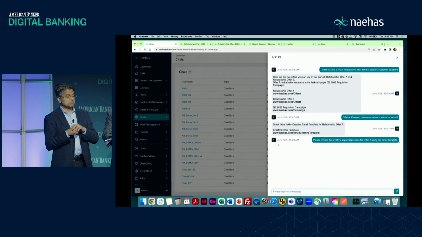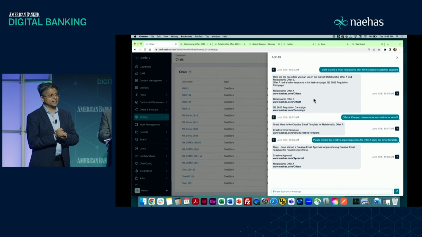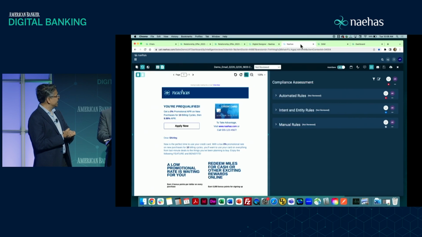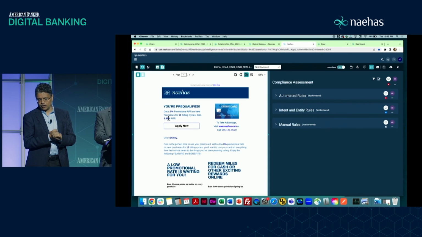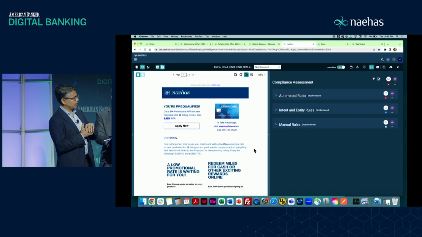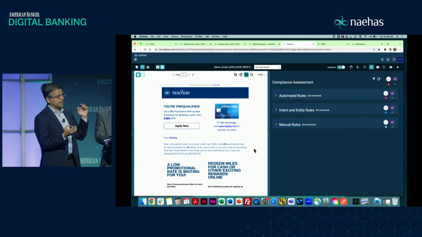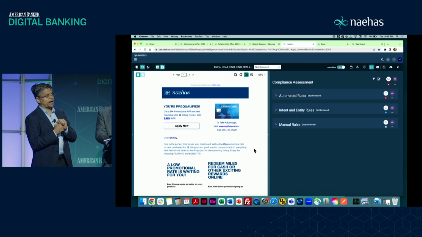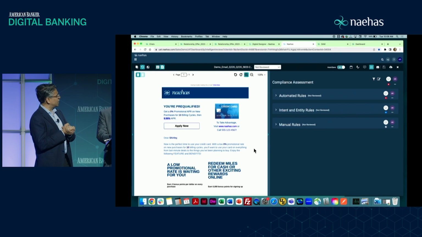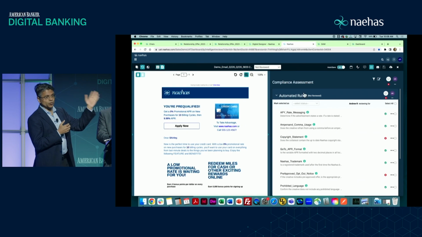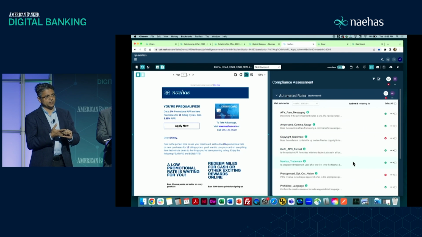You ask for it to be approved. This is where our intelligent review technology shows up. It will render all your offers and rates directly into the email. It's ready to get sent out, and our AI will extract all this content and run it against all your compliance and brand rules in real time. If you look at the automated rules, it will show you which ones are approved and which ones are not. You can quickly make a change if you need to, and then deploy it in production.